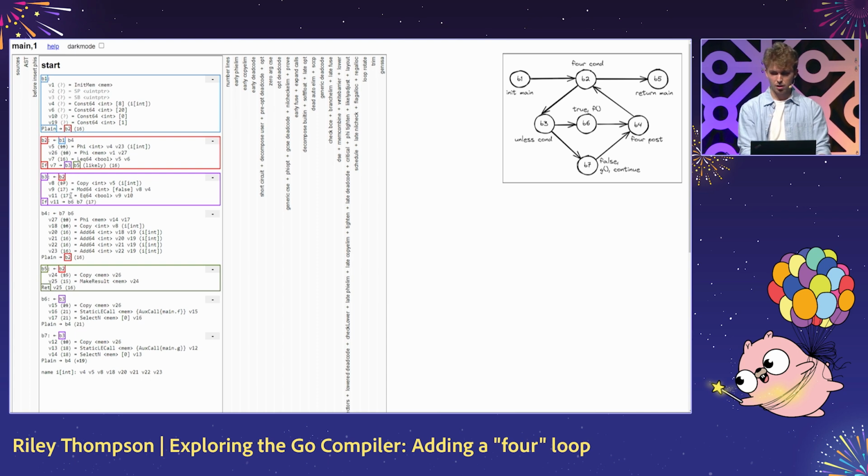Inside of block 3, our unless condition, we either go to block 6 or block 7 to call our two functions. And then each of these will branch back to block 4, our post statement, which of course goes back to block 2, the for loop condition. Now let's take a look at what's going on inside some of these blocks.